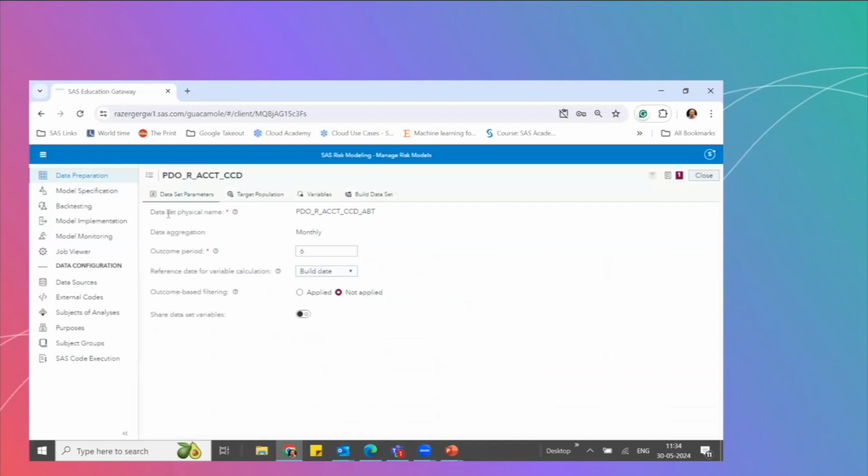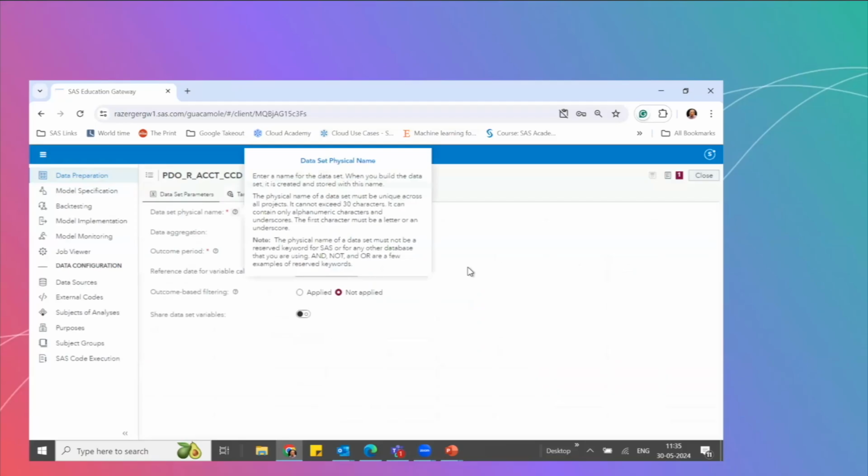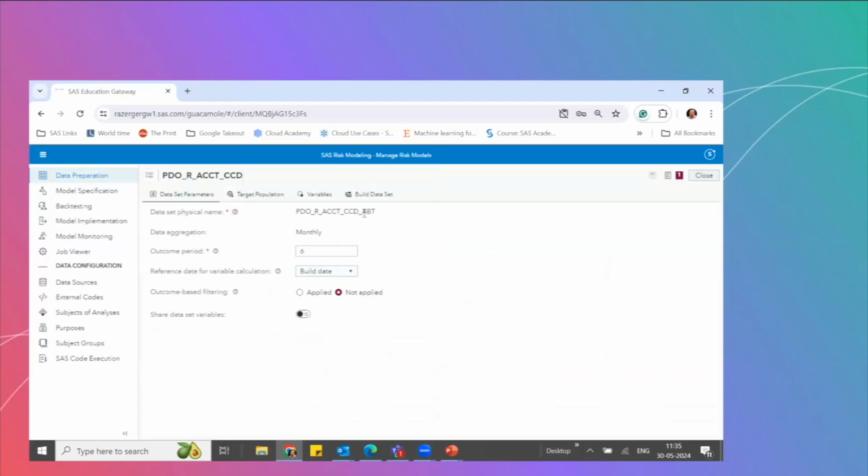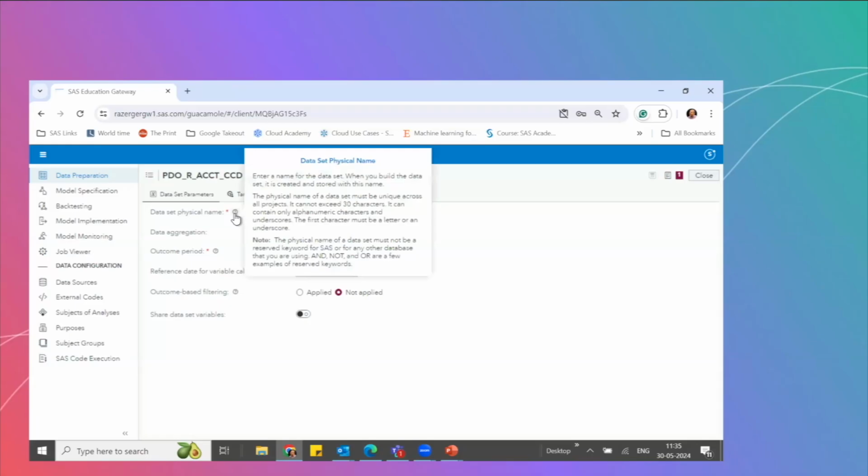So first of all, the physical set name, basically the table. As you can see, the extension of that table is called ABT, analytical base table. We are not able to edit the physical name in the project. And what does it talk about? Basically, when you build the data set, it is created and stored with this name. The physical name of the data must be unique, cannot exceed a certain length, and those rules are there.